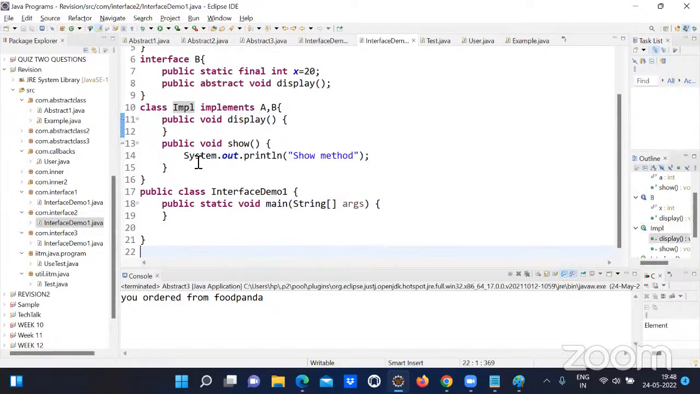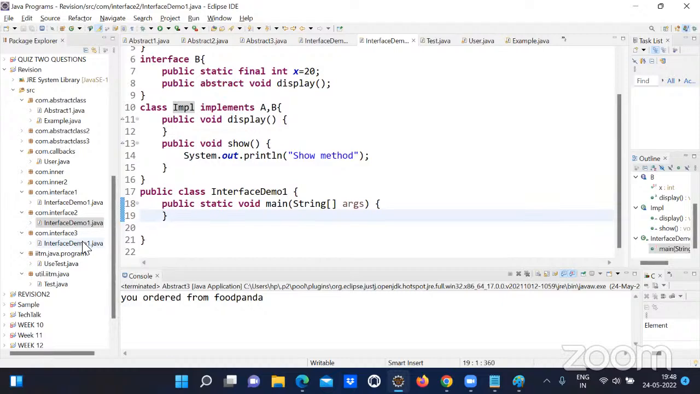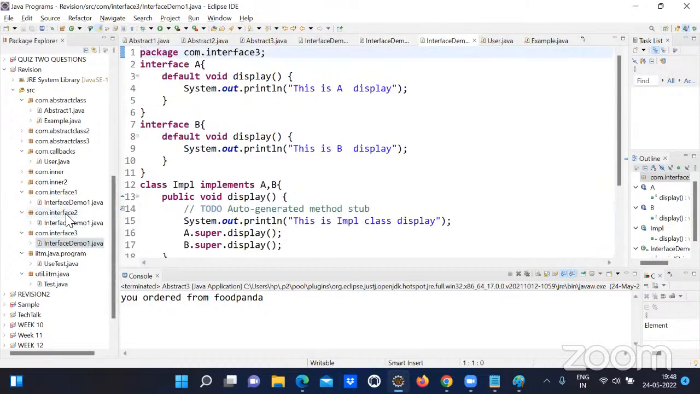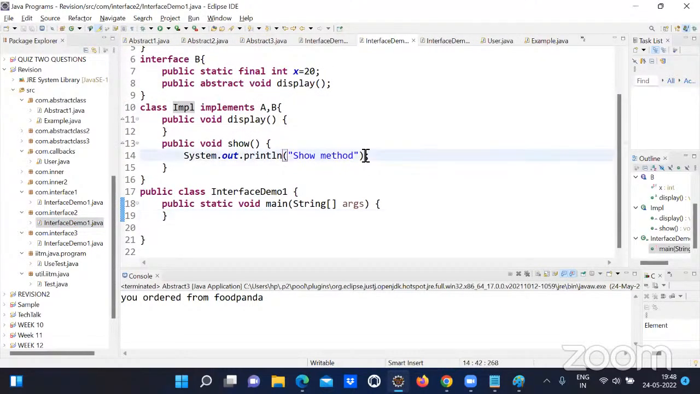Okay, is it clear? Yeah. Okay. So sir, in this case, when you create the object of the implementation class, that show method in the implementation class will not override that show method in the interface A.